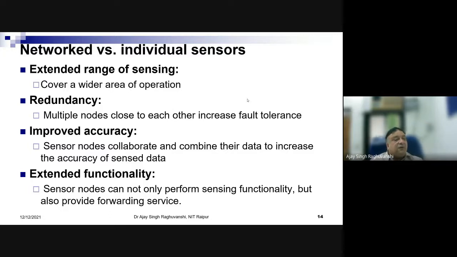Then the next important thing is redundancy. That means we can use more than the required number of sensor nodes. If we have denser sensor nodes, that means we use more nodes than the required number, then we can incorporate fault tolerance inside the sensor network. Because if some node fails, there are other nodes around in the area, they can take care of that failed node. So redundancy gives us all that flexibility to use fault tolerance and so many other things.